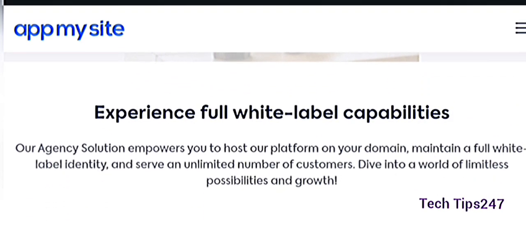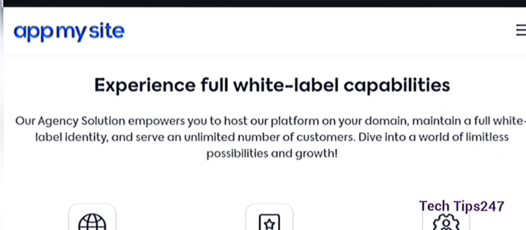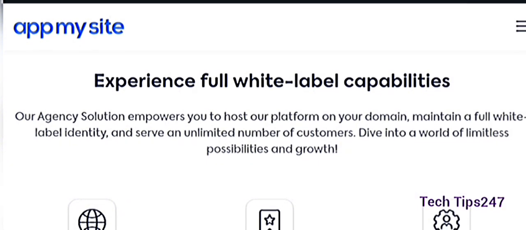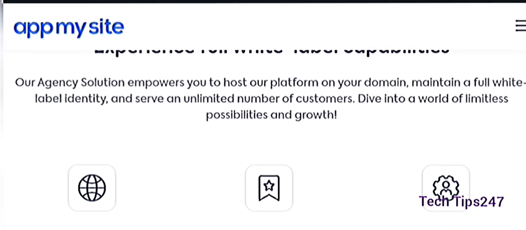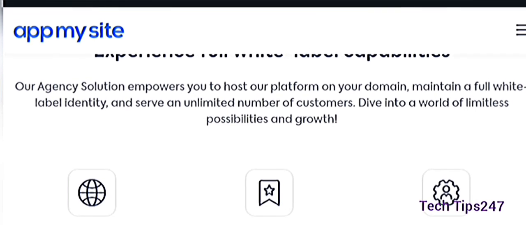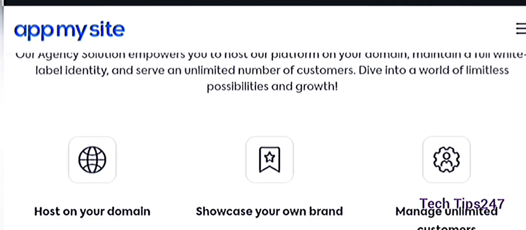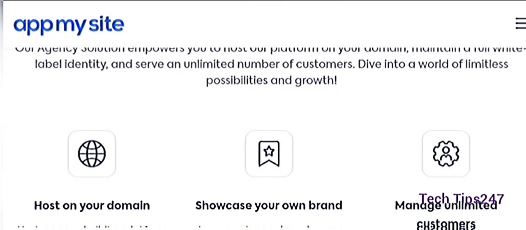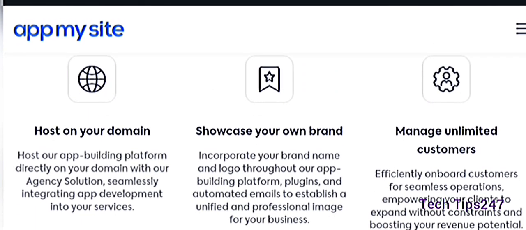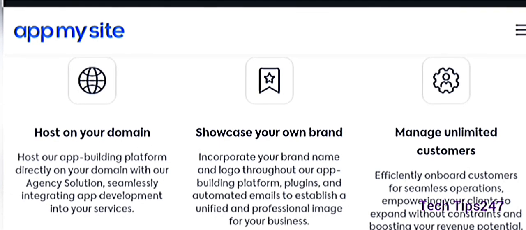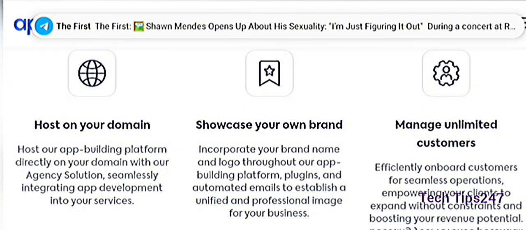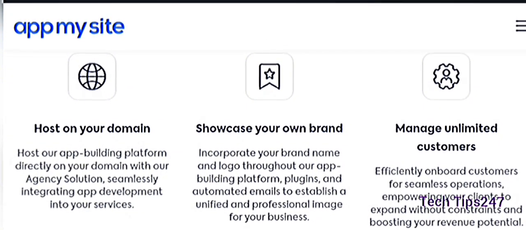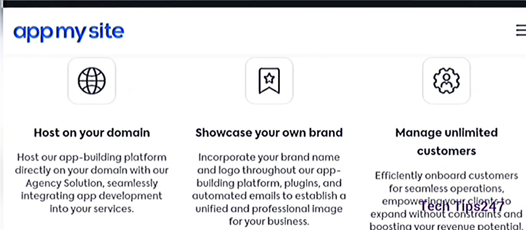So experience full white label capabilities. Our agency solution empowers you to host our platform on your domain, maintain a full white label identity, and serve an unlimited number of customers. Dive into a world of limitless possibilities and growth. So white label, you are not going to be making use of Appmysite. You will be making use of your own brand name.